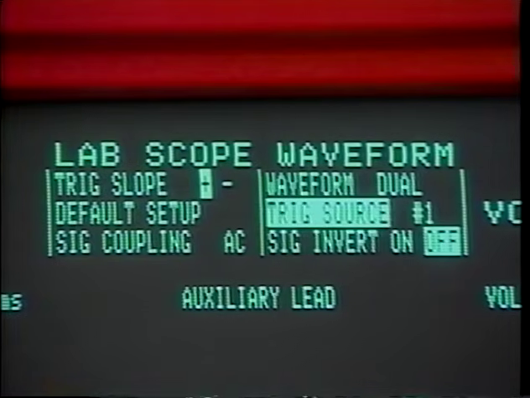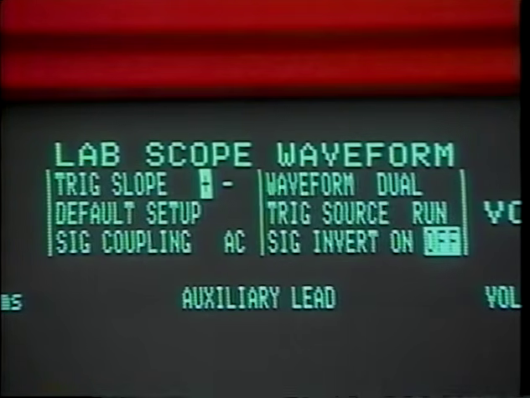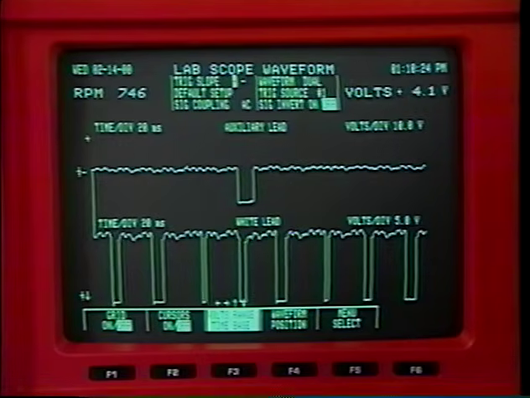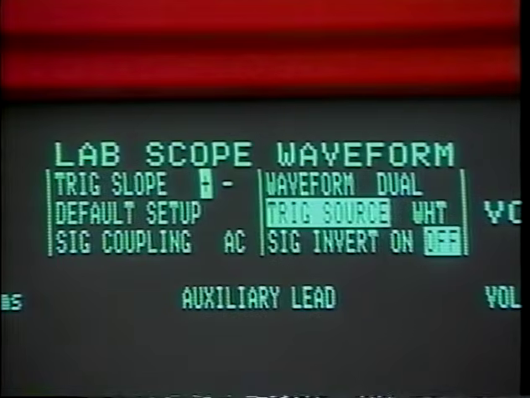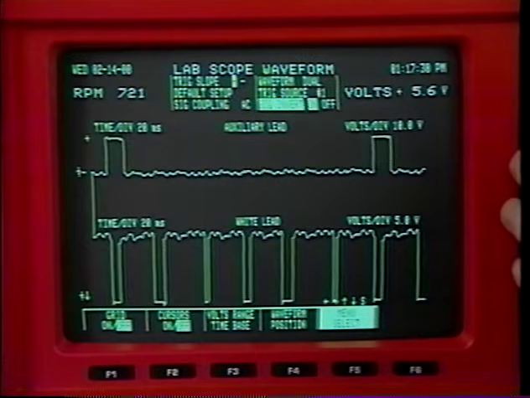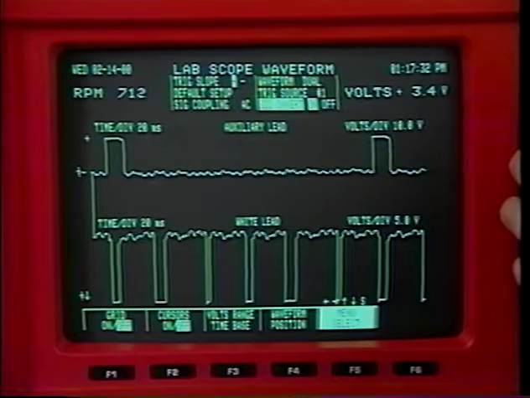There are 6 triggering sources: primary, secondary, number 1 cylinder, run, and auxiliary. When conducting a dual trace, the white lead can also be a trigger source. Signal invert turns the waveform upside down for a different view.